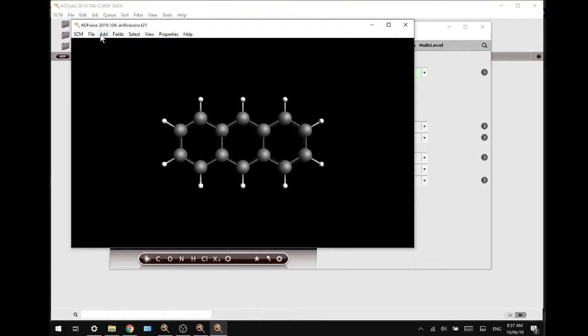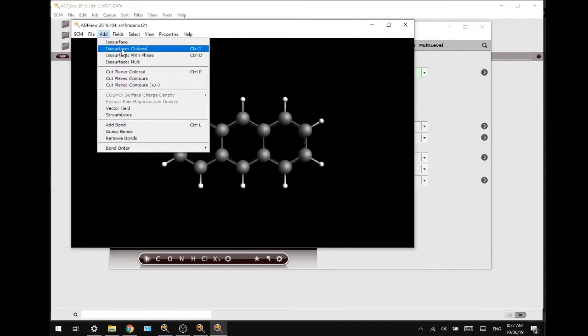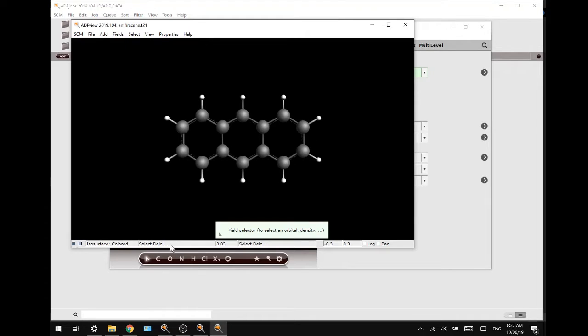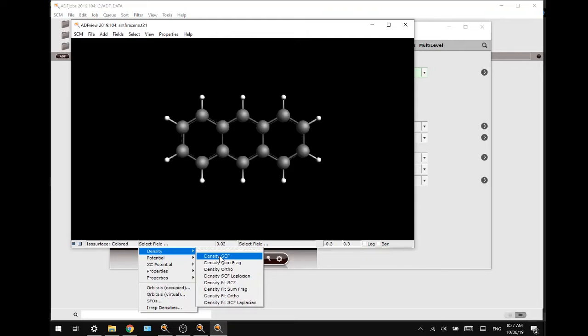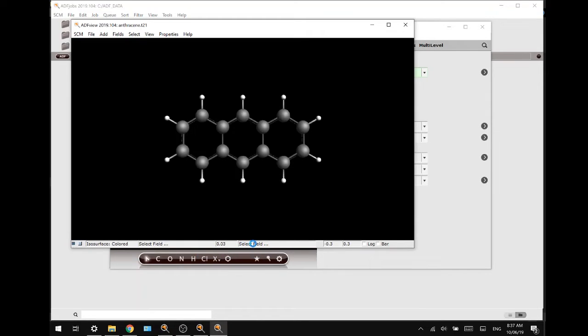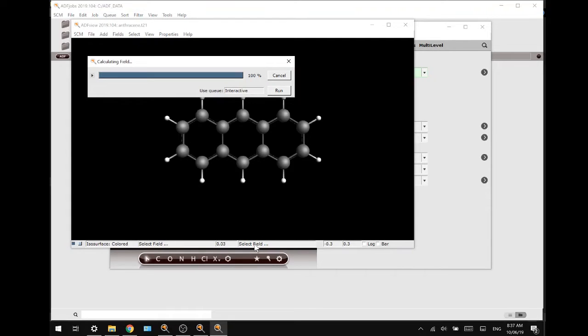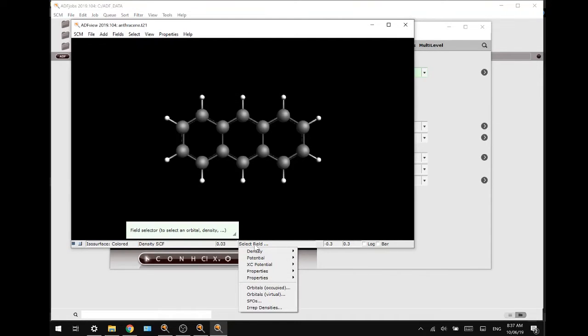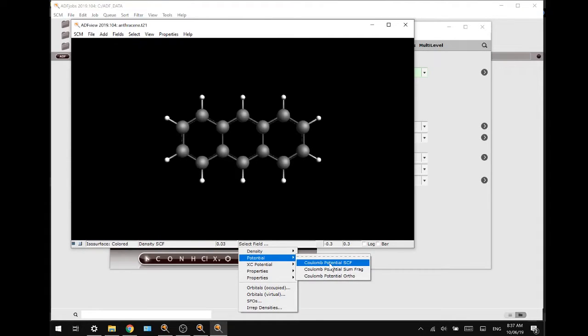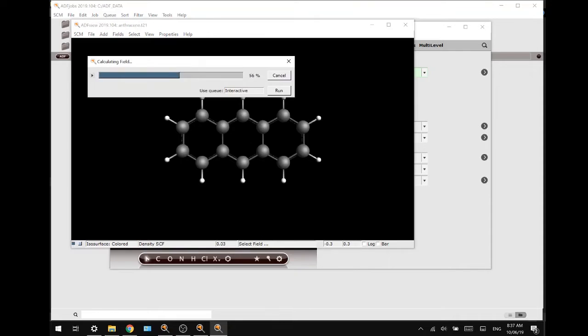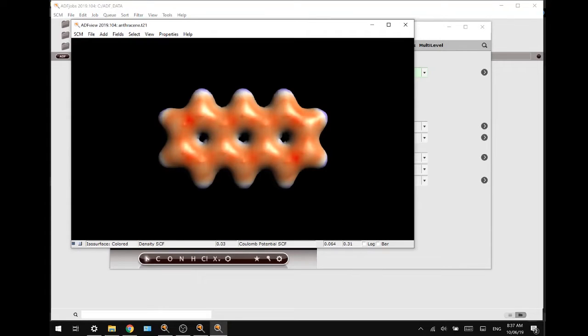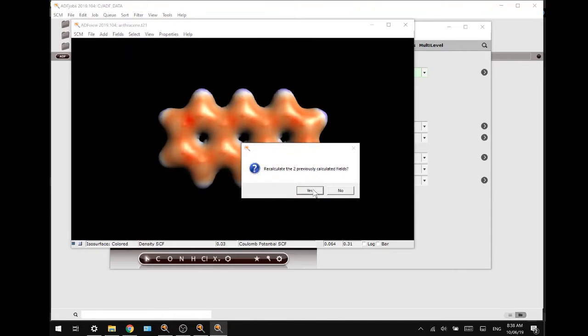And we're going to add an isosurface. Add isosurface colored. In the left field, we will select density, SCF, and in the right field, we will select potential, Coulomb potential SCF. Obviously, this is not a very smooth image, but we can make it smoother by going to fields, grid, and pressing medium. And we will recalculate the fields.